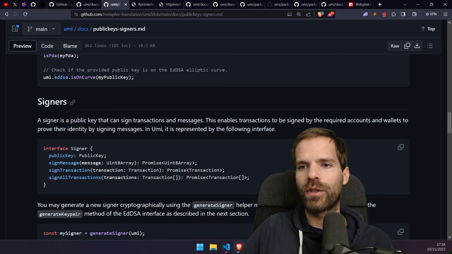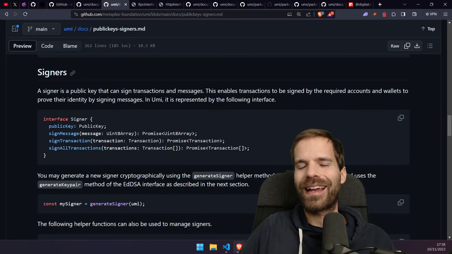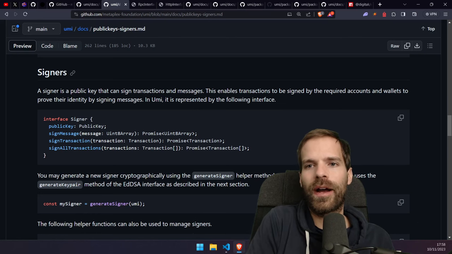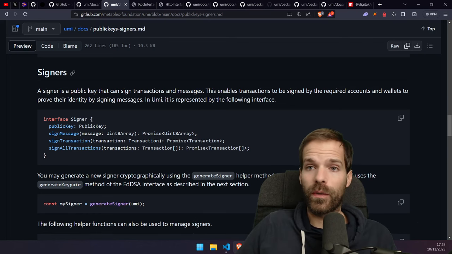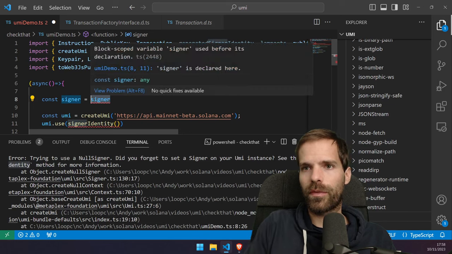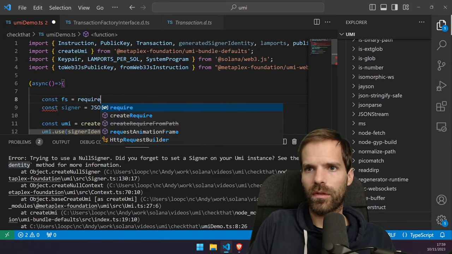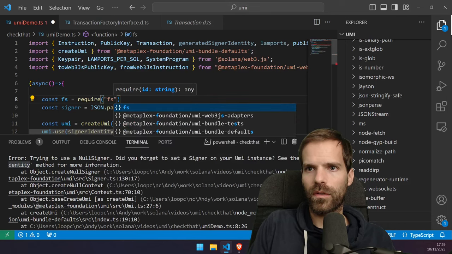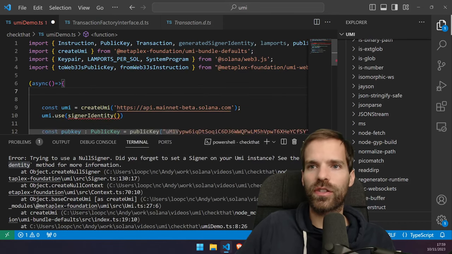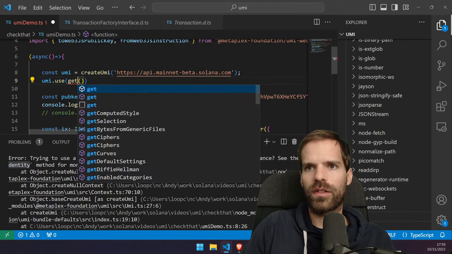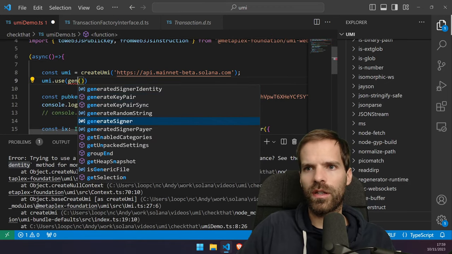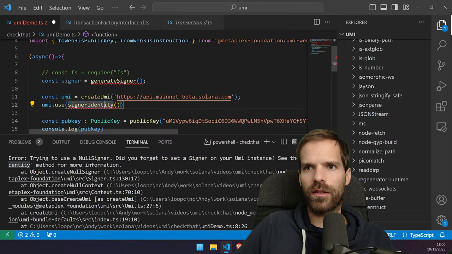So I could go with my classic way of reading my file, like I would with the Web3.js, something like JSON parse, and so on and so on. Or I just create a new one and say here, generate signer. And then I set the identity to my signer.